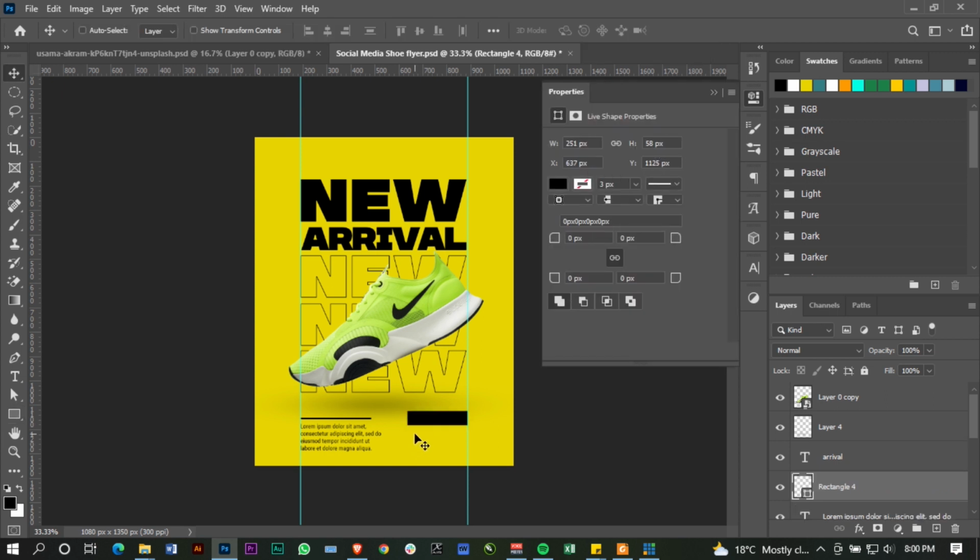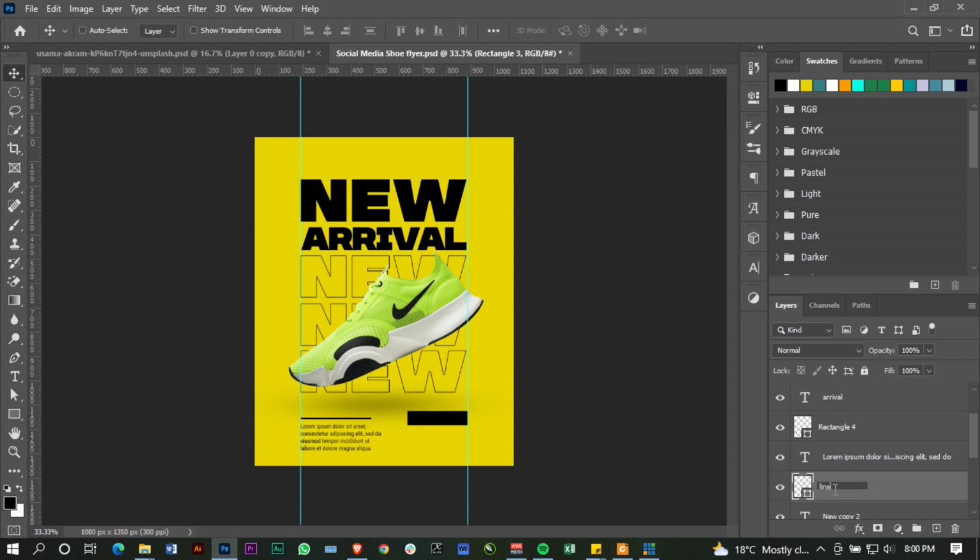Now what I want to do with this is I want to make sure that the top is aligned to the top of this other rectangle, right? So I can select this, and if I rename this, I can just say line. Okay. Now if I select both this line and this rectangle and use my move tool, I can align them to the top. So they are now aligned to the top, and I just want to move them down like so.